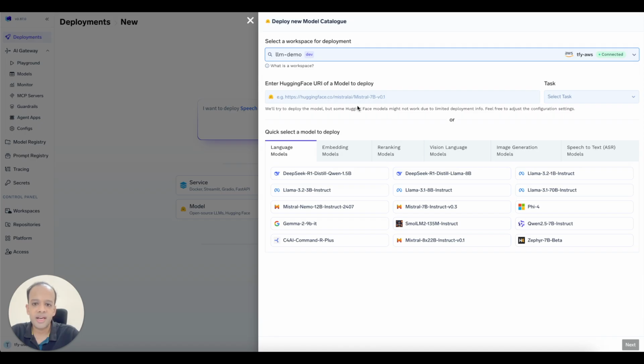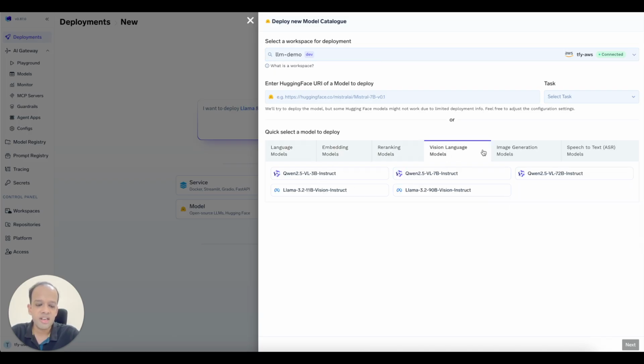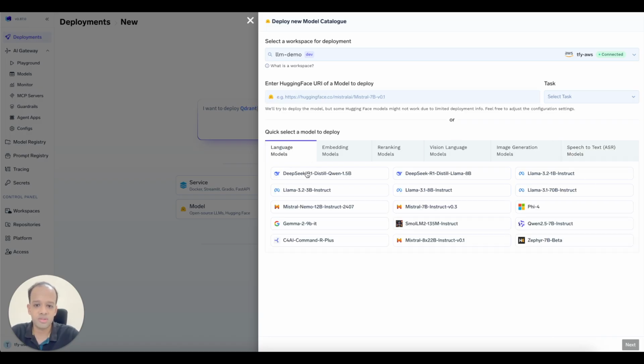Firstly, I'll just use a quick select. I'll select this particular language model, but note that you can also do embedding models, re-ranking models, vision, image, and speech to text. This is just a quick select option. You can always use your own custom HuggingFace URI apart from these existing quick select models and deploy those. Let me select DeepSeek R1 Distill Qwen 1.5 billion, and this has been auto-populated with the task being text generation.